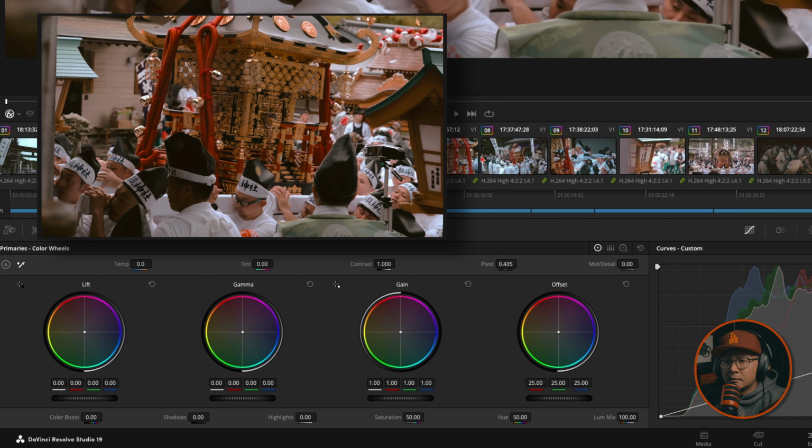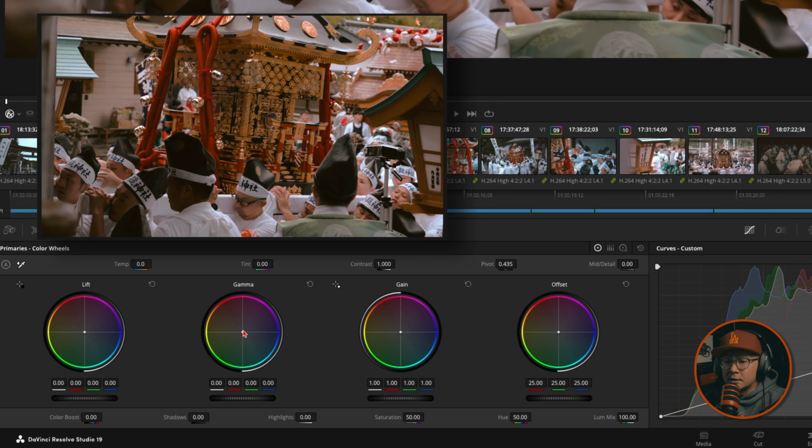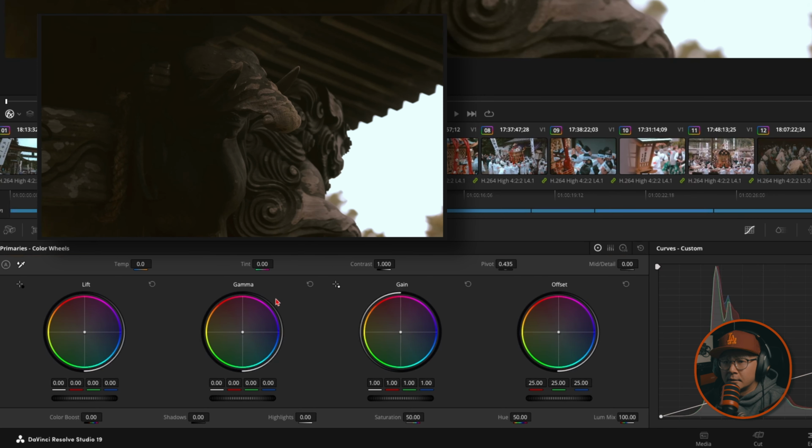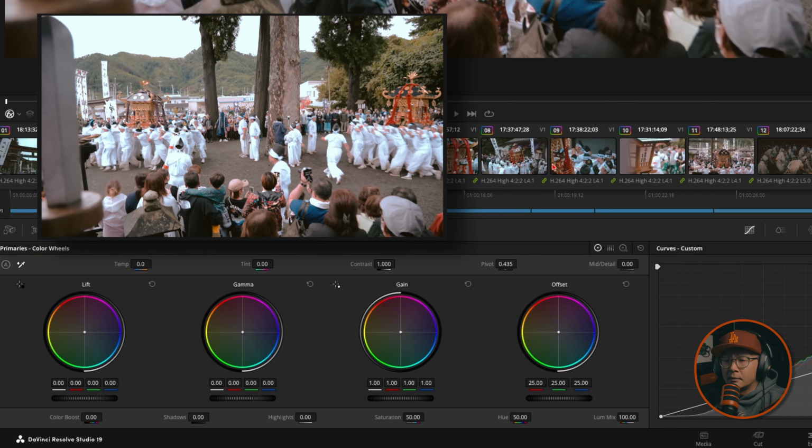So this one, the color seems a little different from the other footage, so I'm just gonna change the color a bit here. Get it close to the other footage as possible. And that looks good, I think. Here, raise it up a little bit more. And then here.